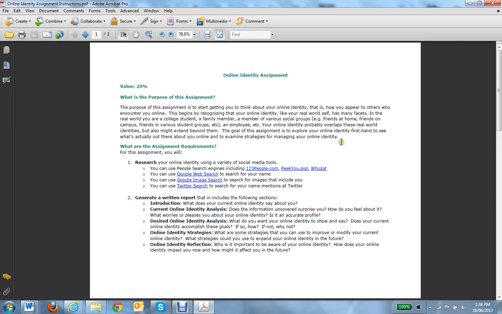the purpose of this assignment is to start getting you to think about your online identity. That is how you appear to others who encounter you online. This begins by recognizing that your online identity, like your real-world self, has many facets. In the real world, you are a college student, a family member, a member of various social groups, for example, friends at home, friends on campus, friends in various student groups, an employee, etc. Your online identity probably overlaps these real-world identities, but also might extend beyond them.